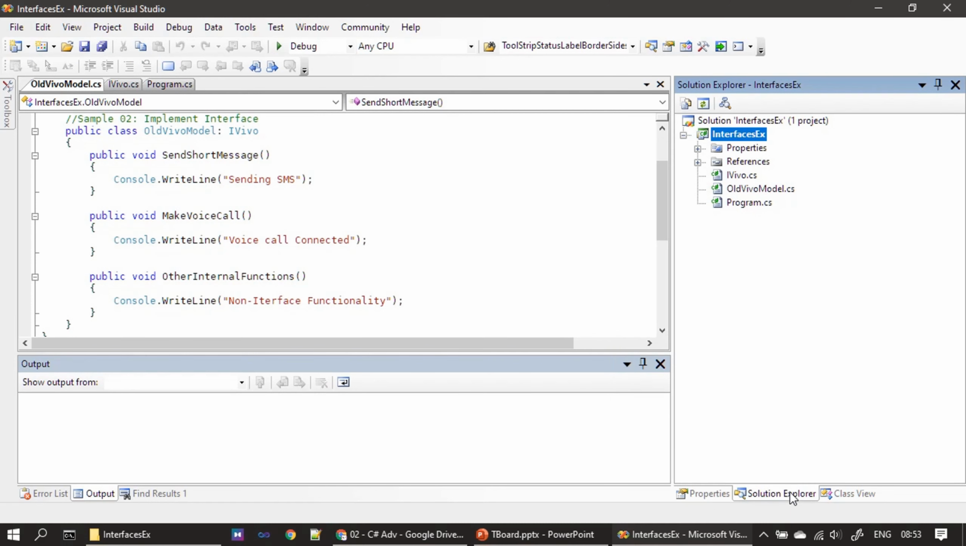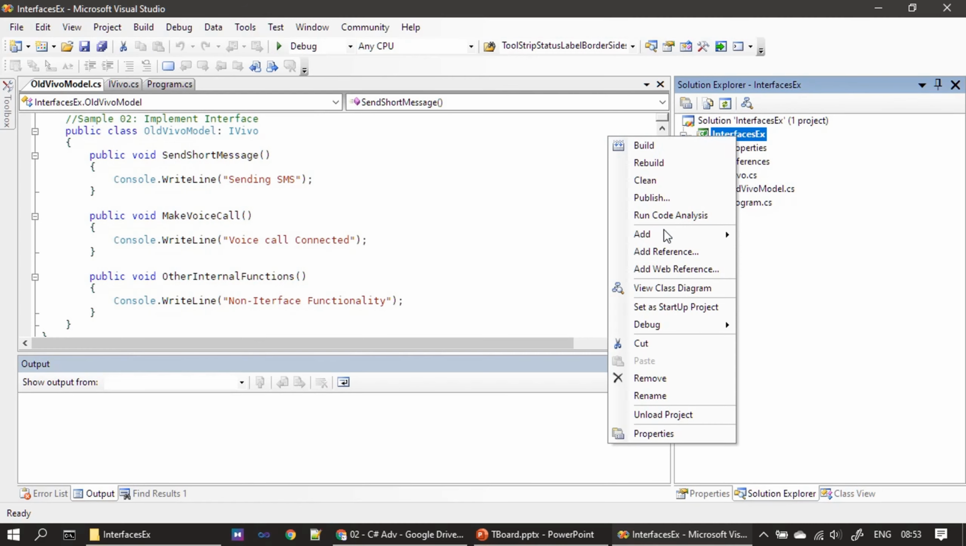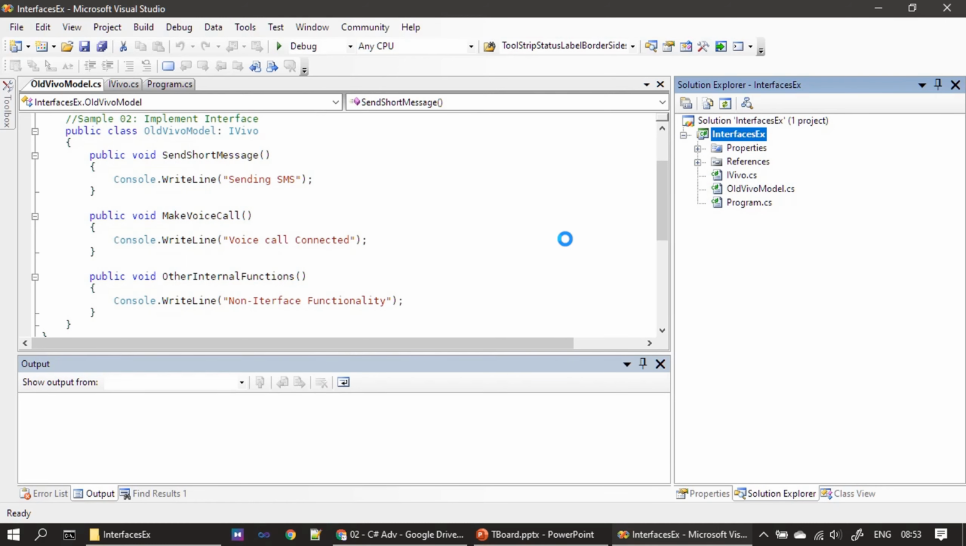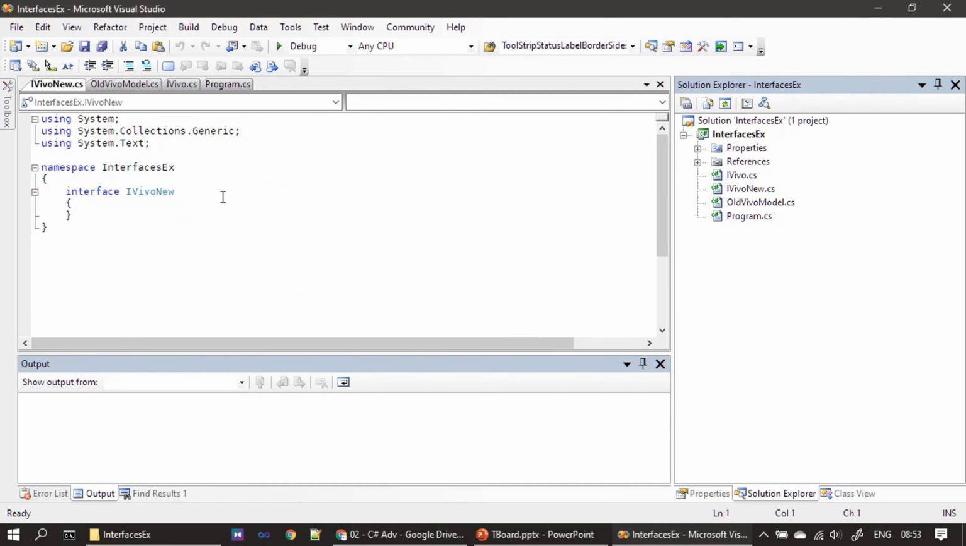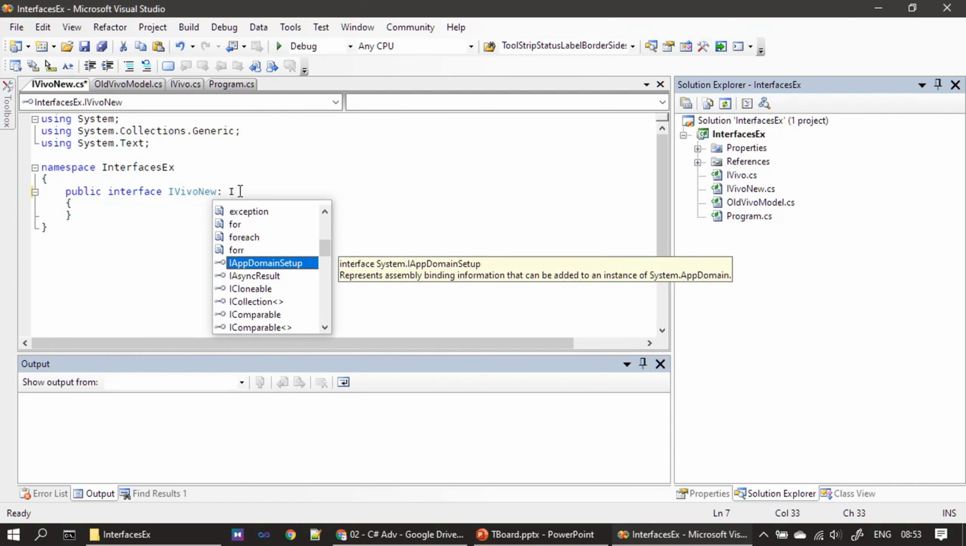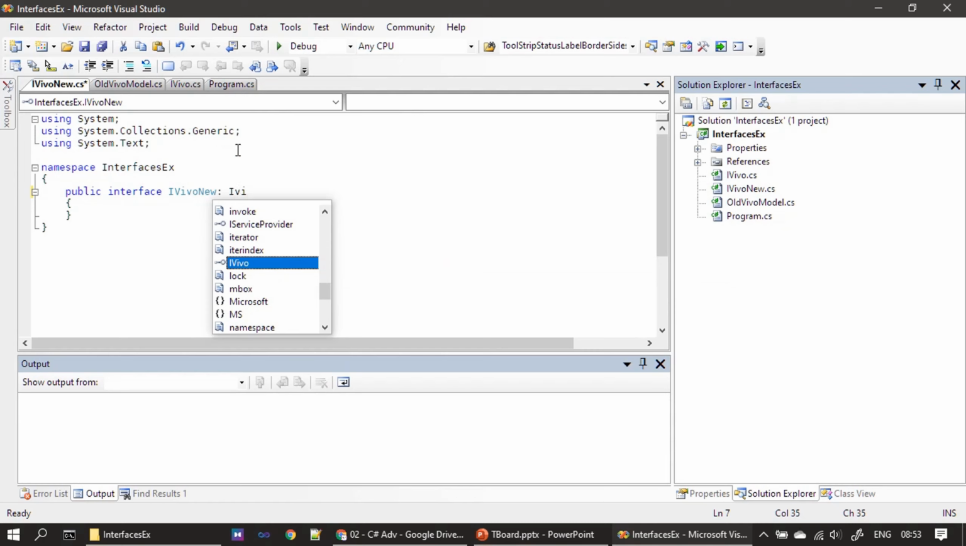So I'm switching to Solution Explorer. Then right clicking on the project name, add new item, interface. The interface name, I am giving it as IVivo new. We will make it a public interface. This IVivo new is extending from our existing interface IVivo.